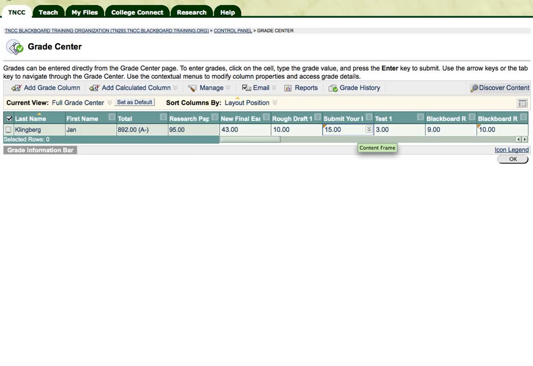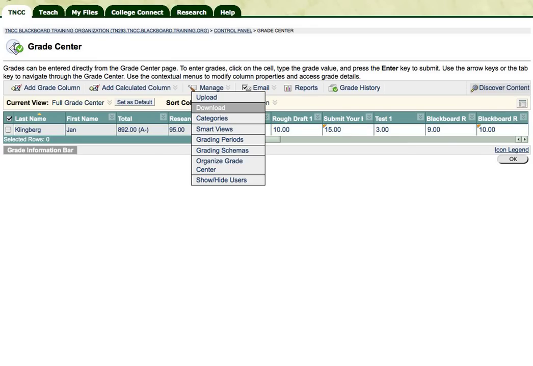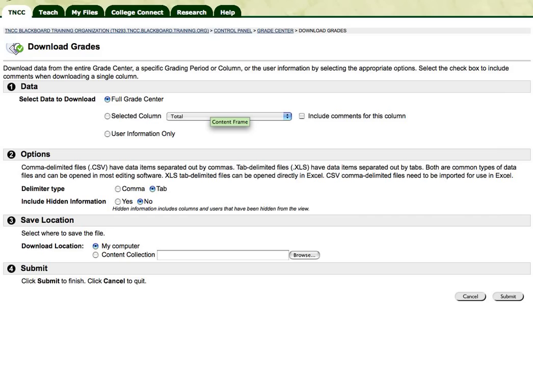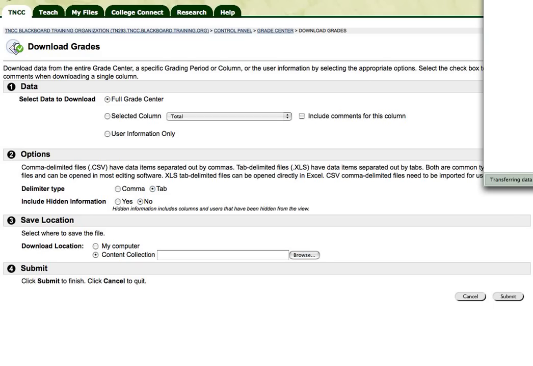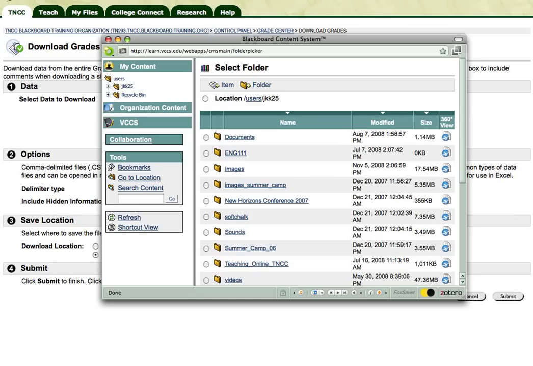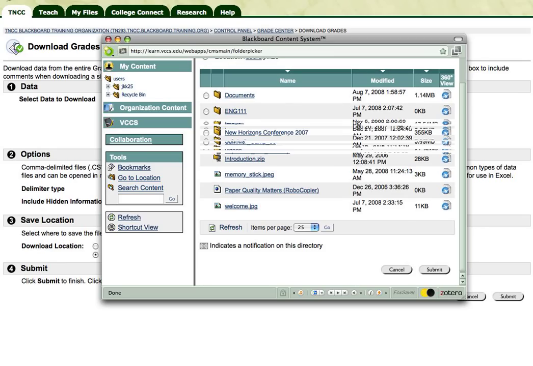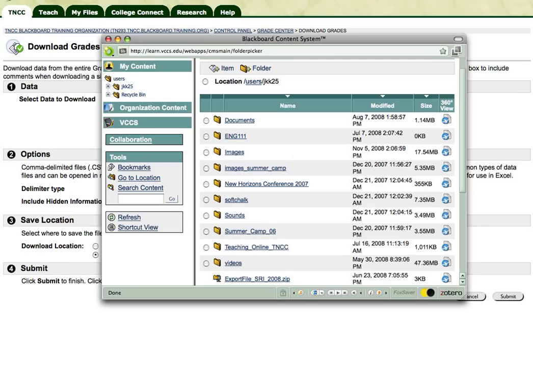Again, we go to Manage and Download our grades, but this time we're going to select Content Collection at the bottom, and we're going to browse to show Blackboard where you want it to be saved. Now, if you just want it to be saved in this directory and you don't have any particular folder you would like to put it in, put the spot here. However, if you do have a folder ready that you would like to store things in, or you can at this time make a folder to store your grades, then you just put the spot in front of the folder that you would like to store them in.